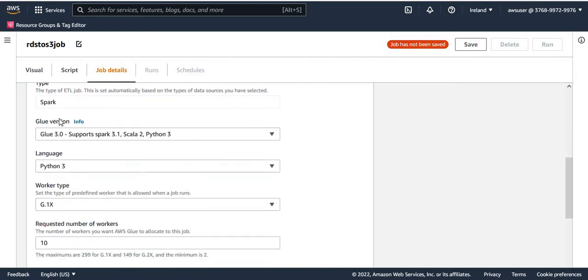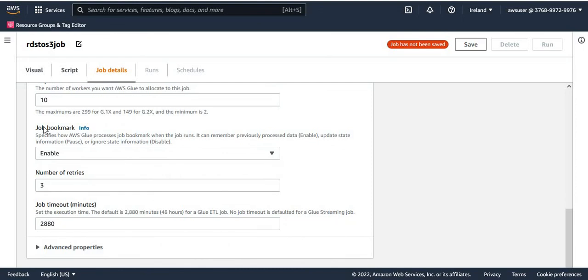I want to use PySpark, Glue version 3, Python language, and then everything I will keep default. I can configure job bookmark, which is already enabled. I just want to make number of retries 0, so that I don't want it to retry if it fails. If it fails, I want to know and fix myself then, rather than waiting for all the retries to happen. So I simply save this. So now my job is saved, and I'm good to run the job.